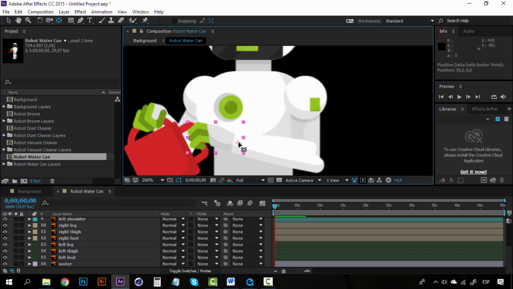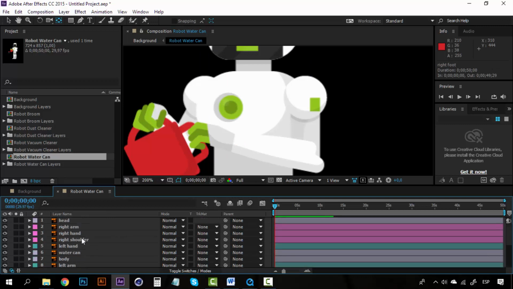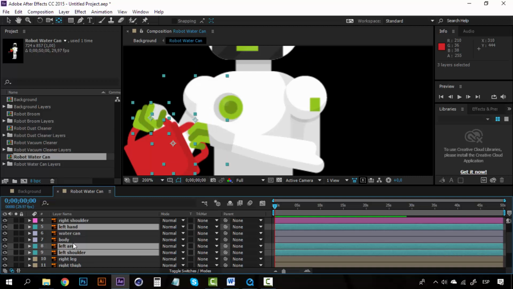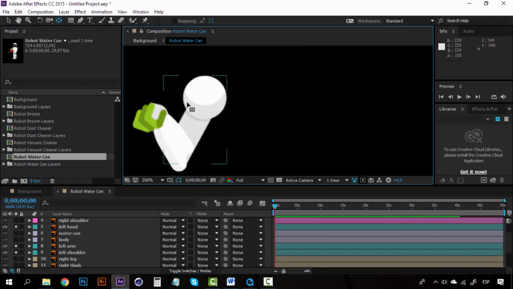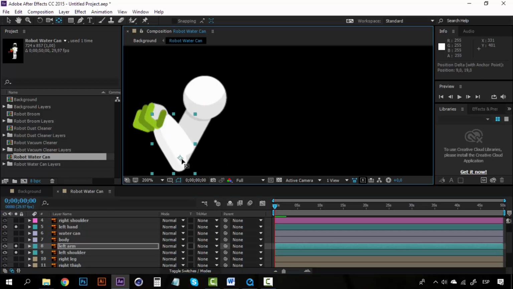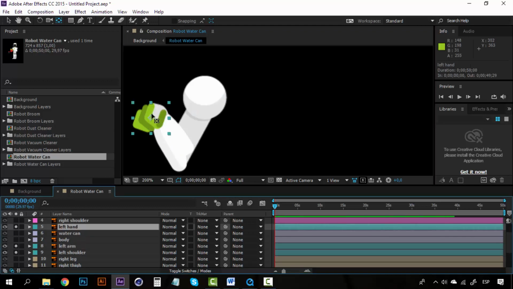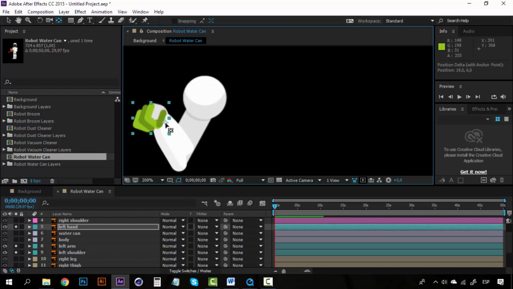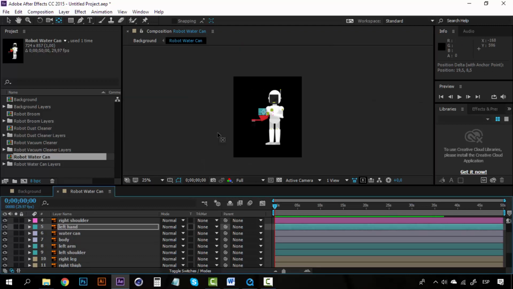Okay, now finally the left hand, arm and shoulder. We can solo these layers so that we can see it better. Now take the shoulder and place the anchor point here on the joint on the body. For the left arm, it should be here on the elbow, and for the left hand it should be here. Alright, now we're set with the anchor points.